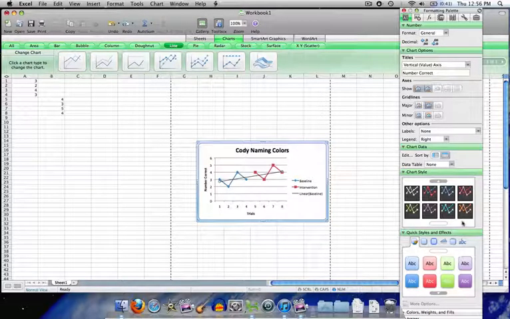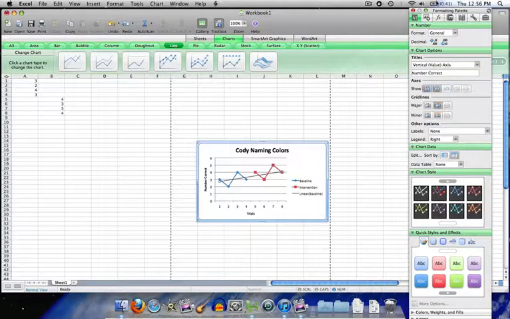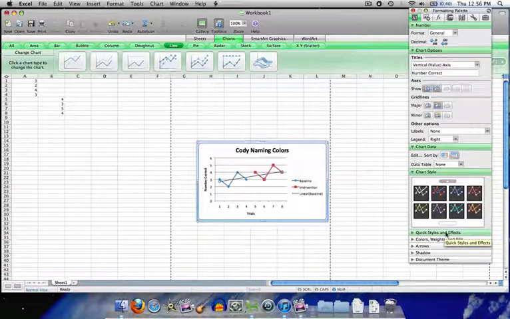Another thing that you can do is play with the quick styles and effects, colors and weights, or other options that appear on your formatting palette. These will let you manually adjust. Alright, at this point in the tutorial, you have learned how to load data into an Excel spreadsheet and use that data to create a line graph. Good luck!